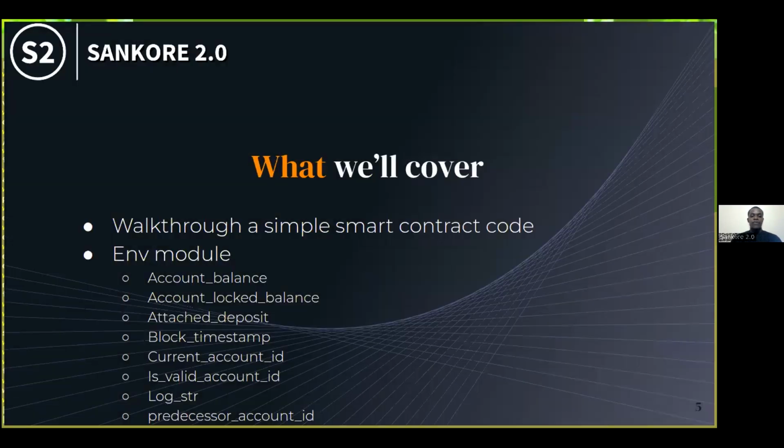Now, here are some of the concepts we're going to cover during this session. We're going to walk through a very simple smart contract code, just to give us an idea of how things really happen in smart contract development. Then we're going to talk about a Rust module that is going to give us a blockchain interface. So in this case, we're going to do some blockchain-specific tasks within our smart contract.